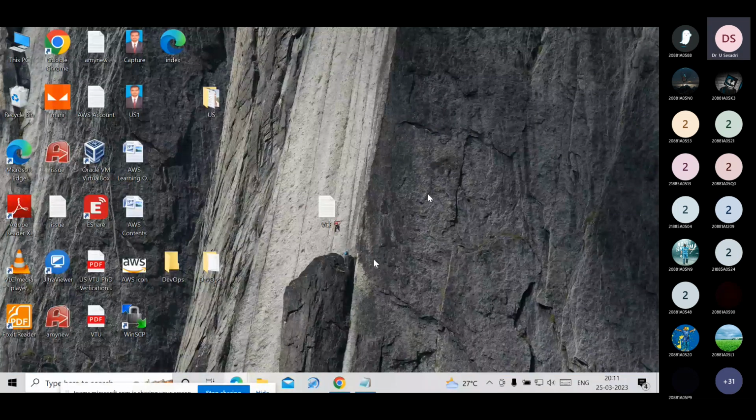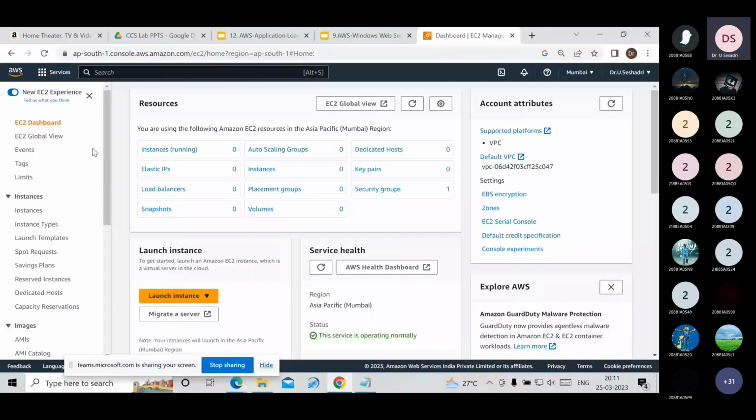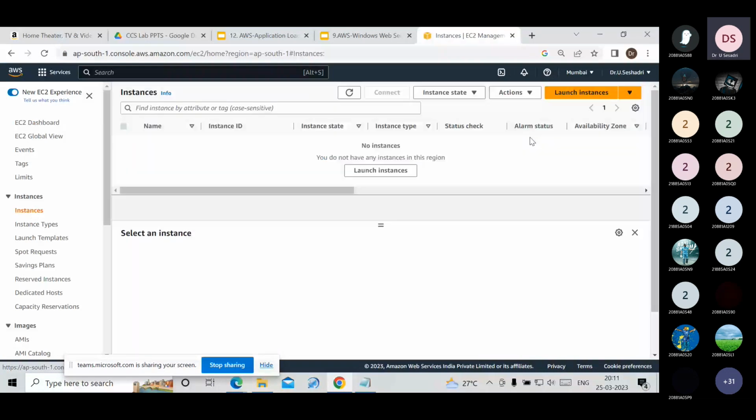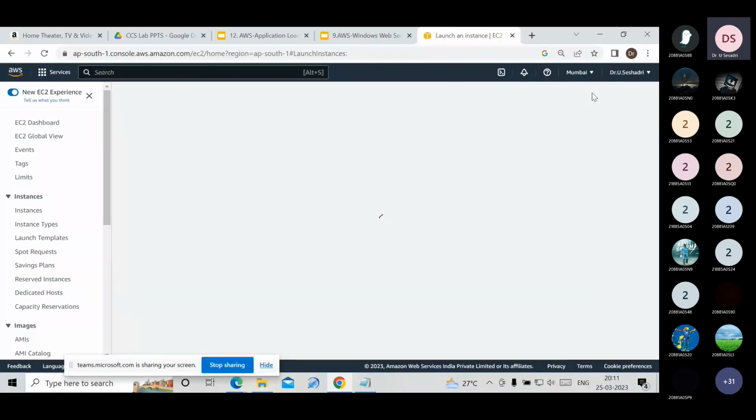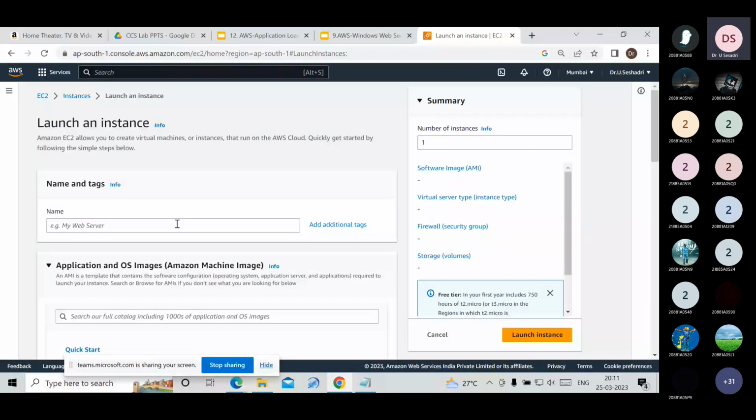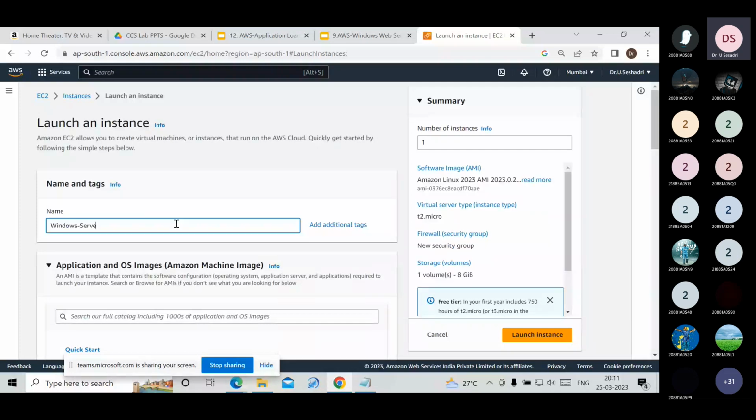I am launching the Linux server. Sorry, I am launching the Windows server. You know how we have to launch that? Click on EC2 service. Choose the instances. Launch instances. You have to give the instance name Windows Server.